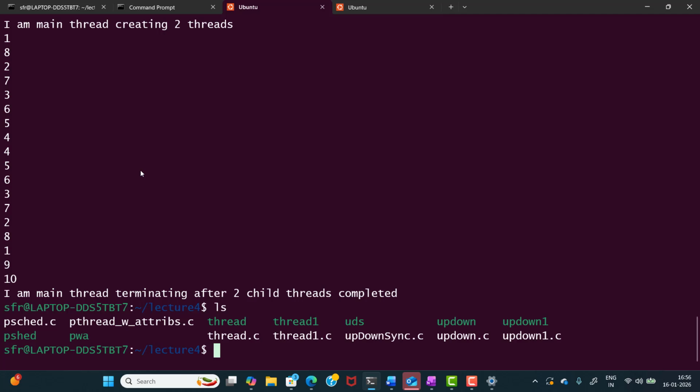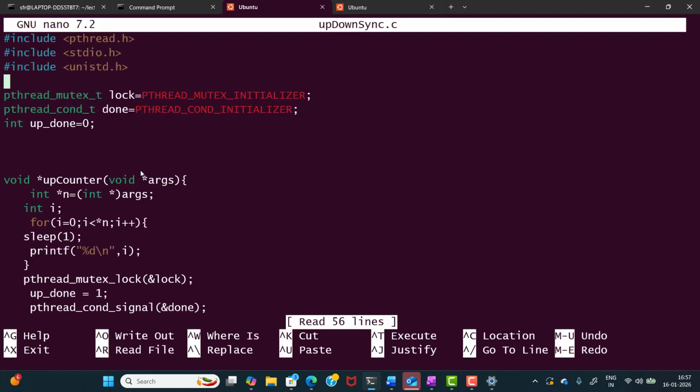Additional code that is required to do synchronization is that you have to declare two variables, pthread_mutex_t, and you declare a variable lock, and you have to initialize it with PTHREAD_MUTEX_INITIALIZER. Similarly, you should indicate what the condition of the current thread is. Is it done or is it still executing? So you have to declare a done variable. Again, it's called a condition variable.